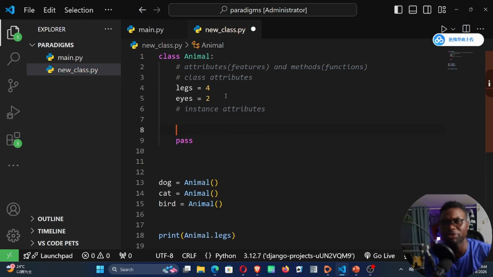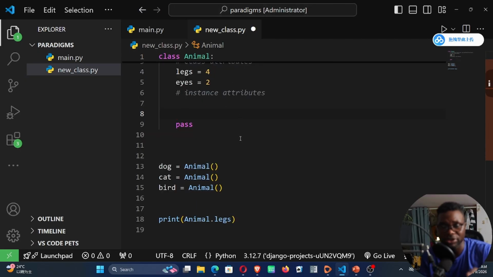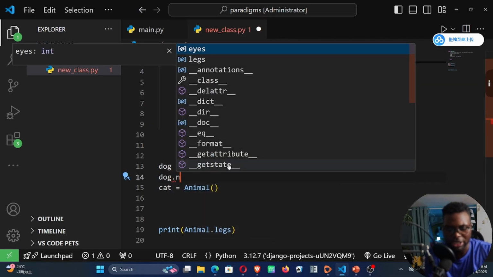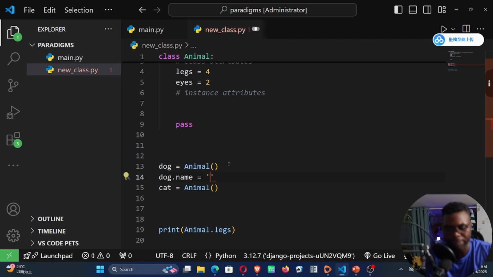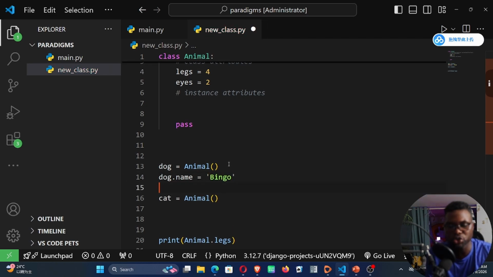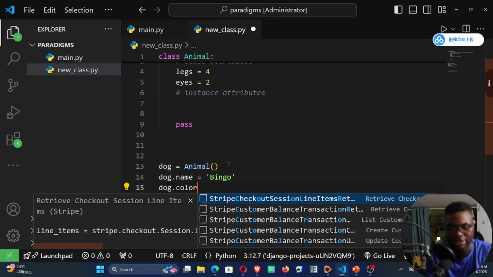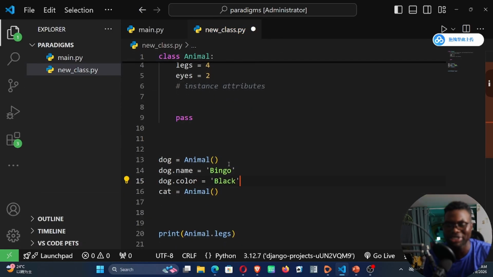So for us to be able to create instance attributes, we have to use a Dunder method. But before I use the Dunder method, let me remove this bird so that we keep it minimal. So we could come down here like we did last time. We could say dog.name. This dog has a name, Bingo. And we also have the color of the dog. We say dog.color, black. We want to do the same for the cat.